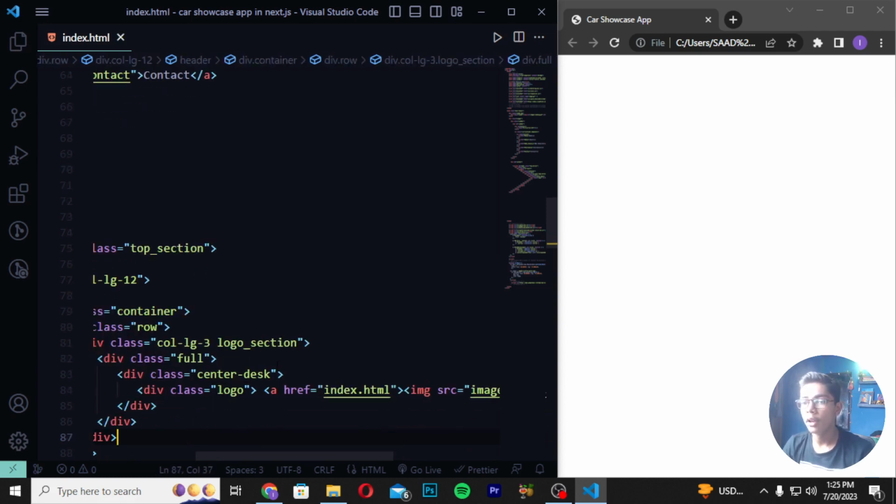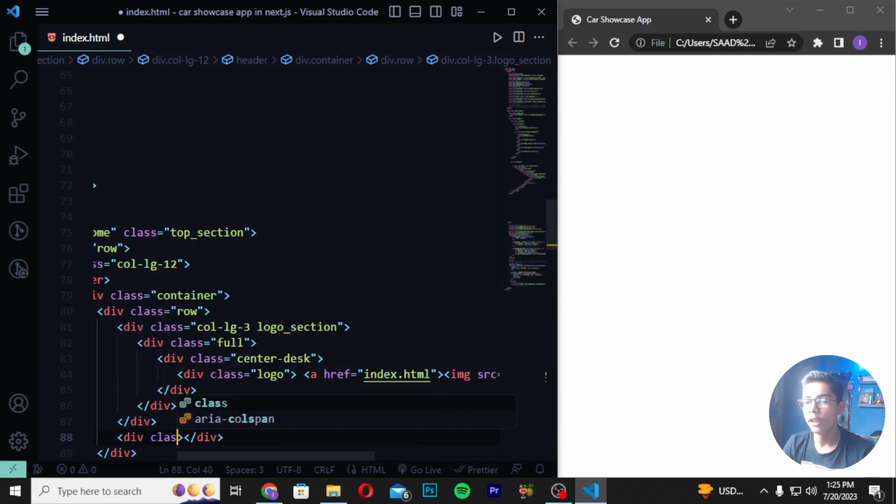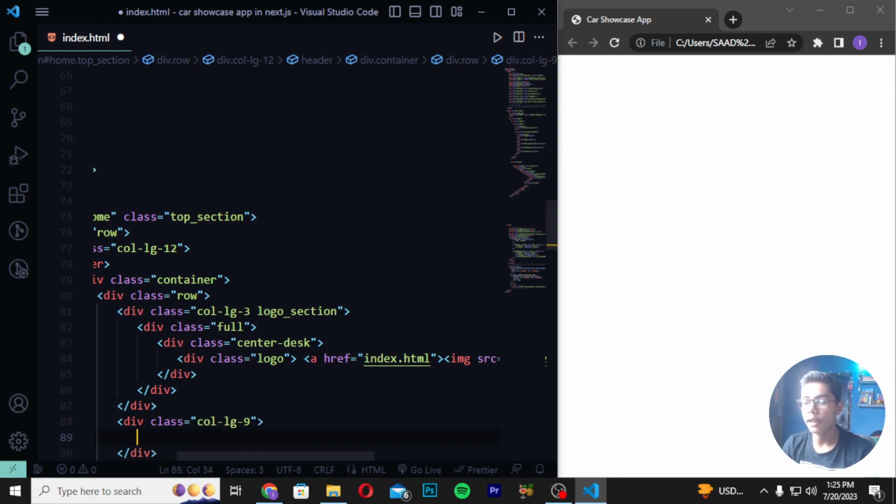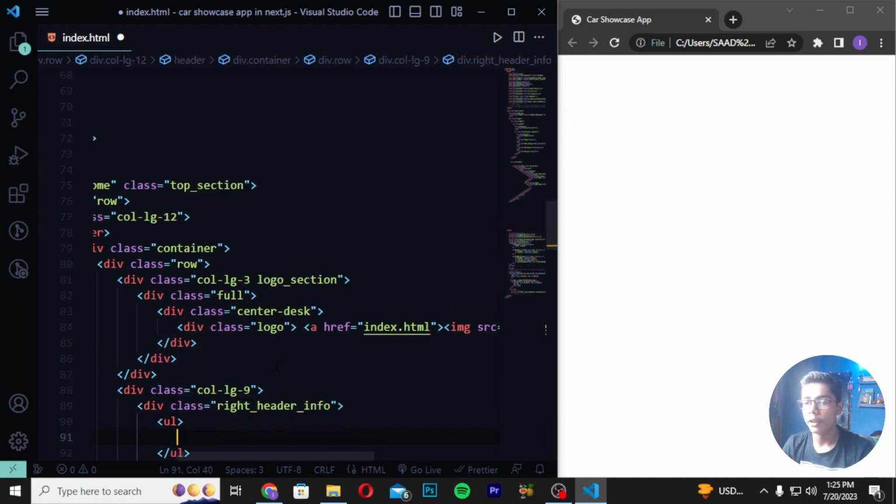Now when you've written this, you have to directly move down, create a div with class col-lg, and in col-lg I will be writing null. Then you have to create a div whose class should be right header. So I will be creating right_header_info, meaning right header information.